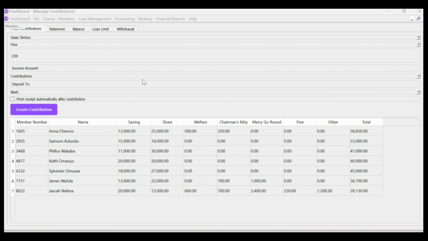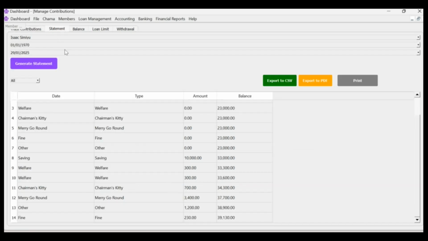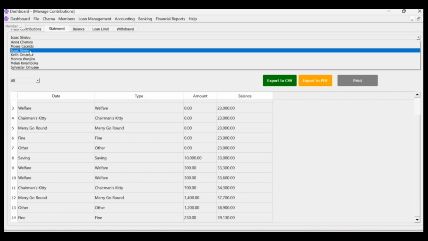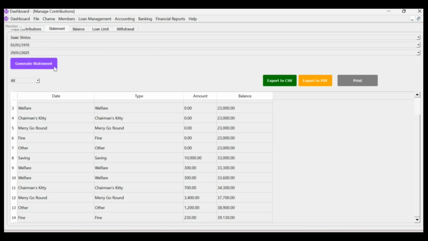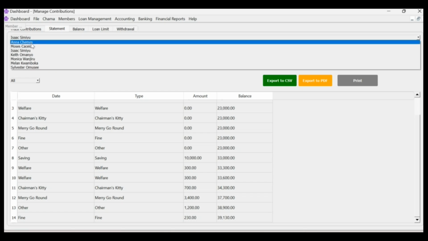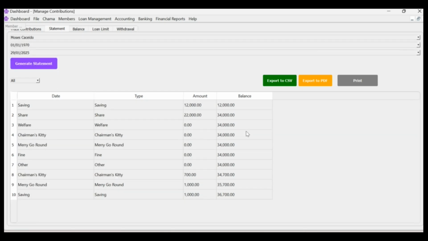Suppose you want to generate the statement for members' contributions, click the statement tab, then choose the member from the list, then generate the statement for that member as per the contribution: savings, share, welfare, chairman's kitty, merry-go-round, type of contributions, amount contributed, and the running balances.